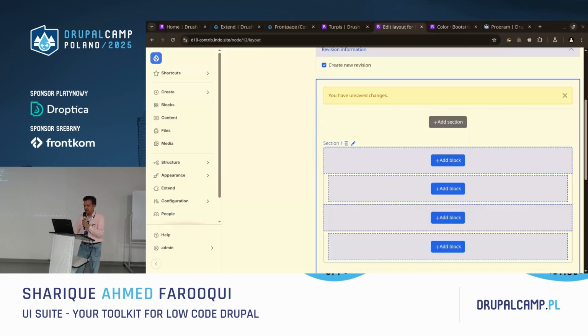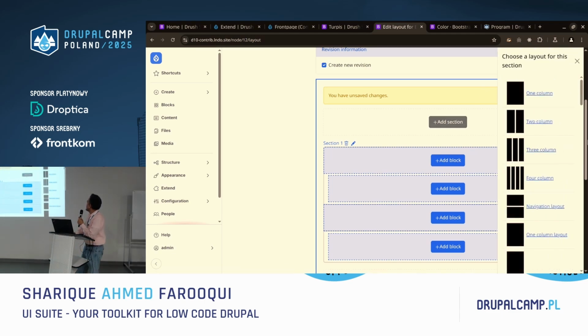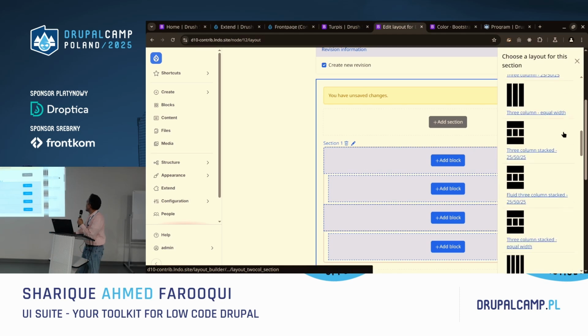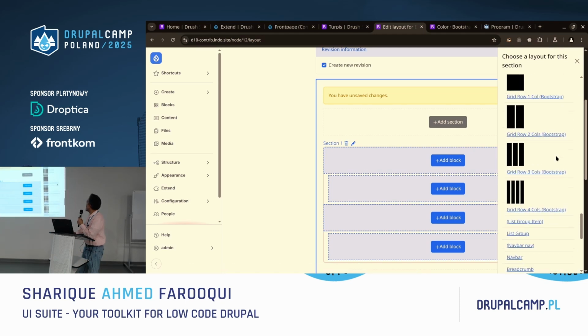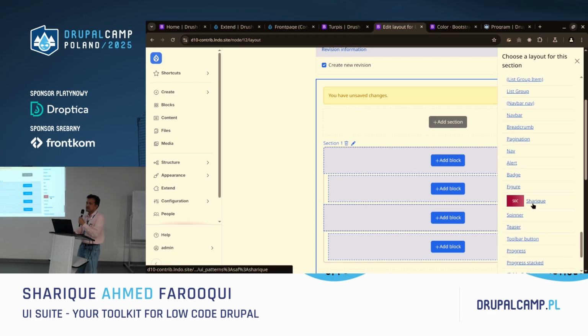So if I go here and scroll down, you will see this component is also available. We just need to define the component and it will be available. So it saves a lot of time. We don't need to do mapping. We don't need to enable the layout. We don't need to define any additional things here. So it saves a lot of time.